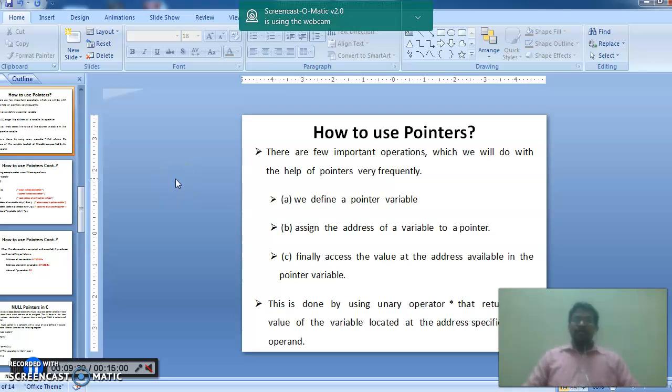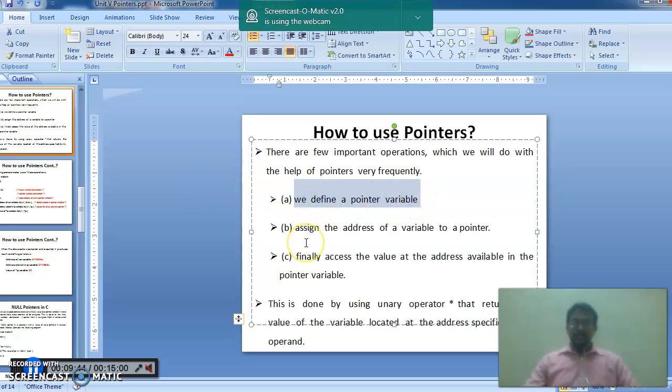So how are we using the pointers? First of all, we have to declare the pointer variable using the star operator, like int star IP. That is how we define a pointer variable, and also we are going to store the address of a variable, that is, assign the address of a variable to a pointer.